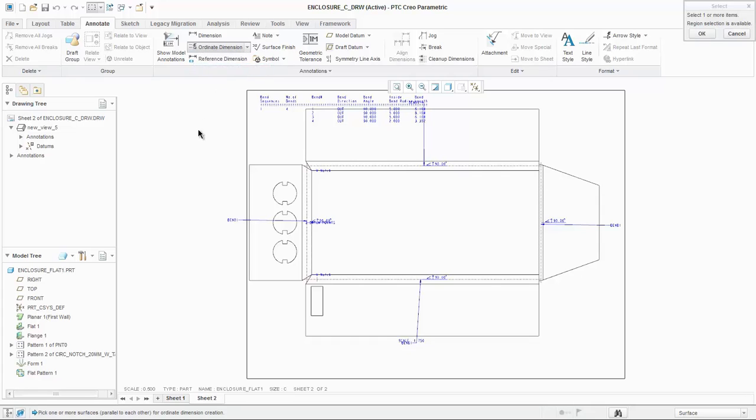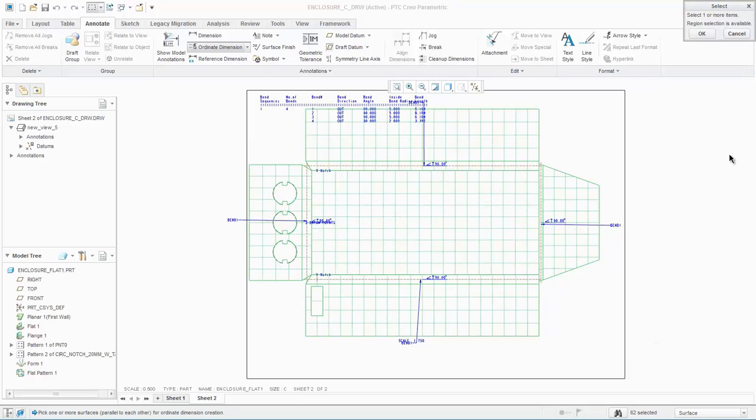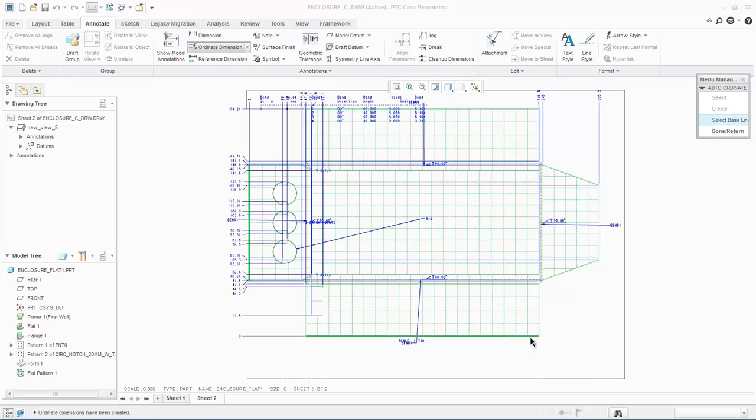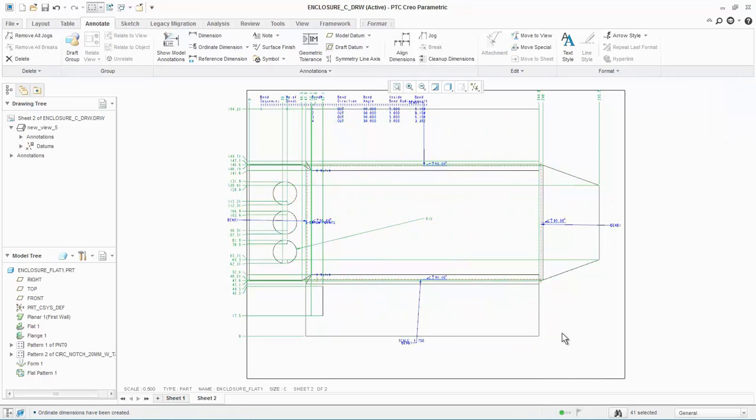Click and drag a box around all surfaces as shown. Click OK in the Select dialog box. Click Select Baseline from the Menu Manager and select the far left edge of the model's geometry as shown. Note the resulting ordinate dimensions. Click Select Baseline and select the bottommost edge of the model's geometry as shown. Click Done Return from the Menu Manager.